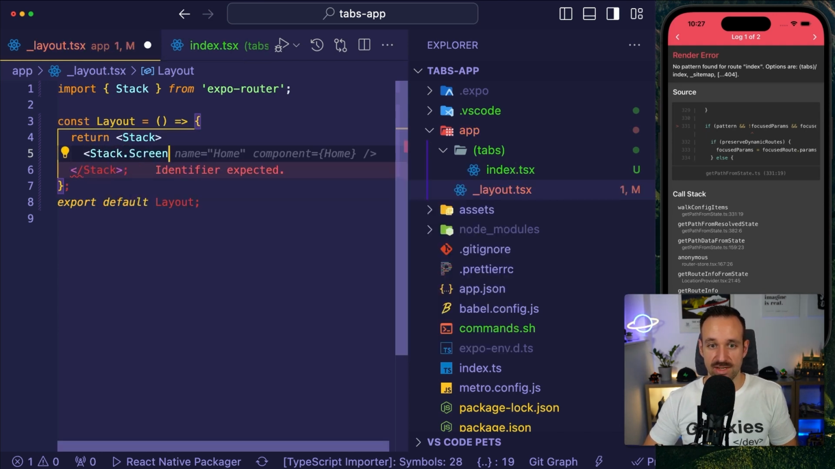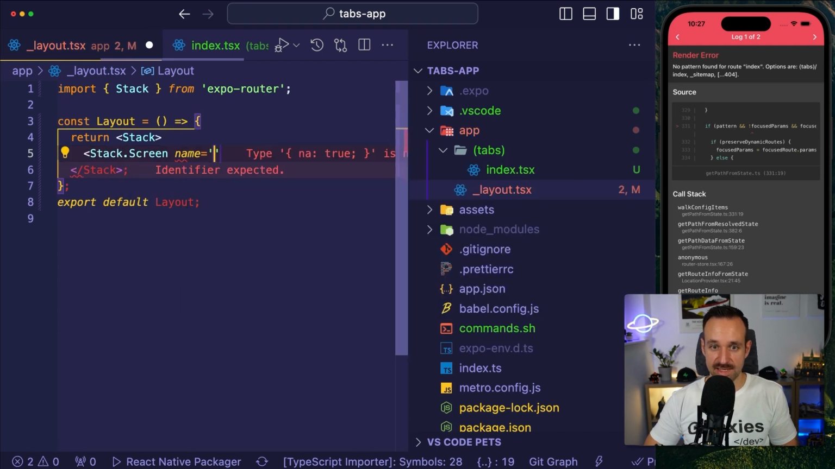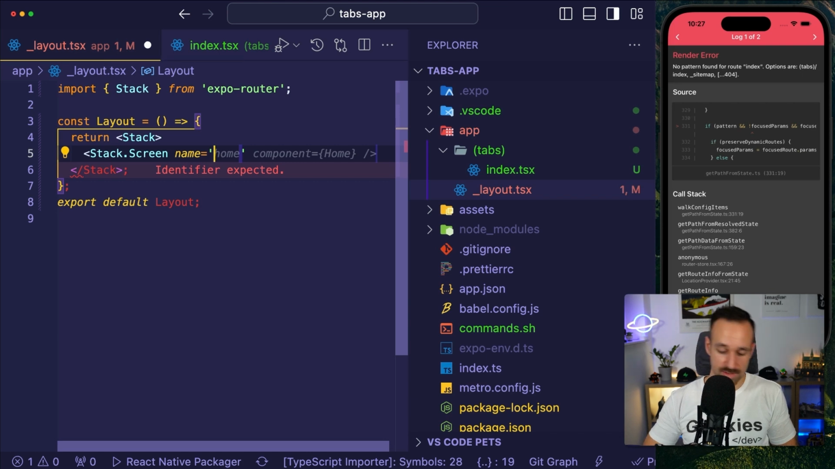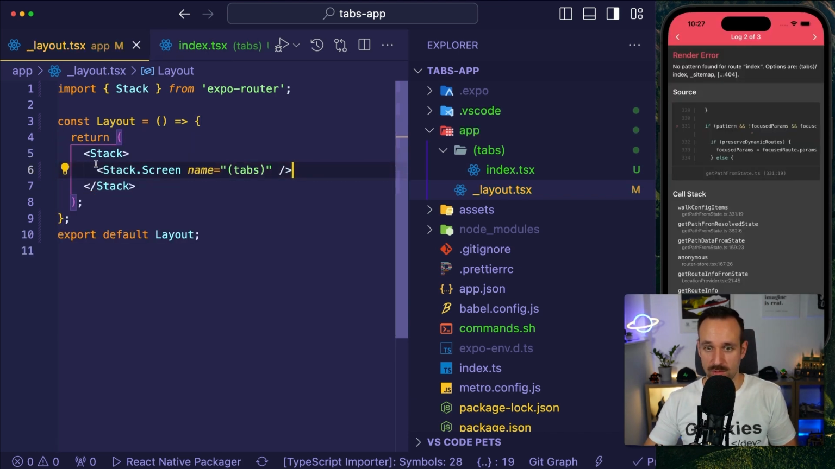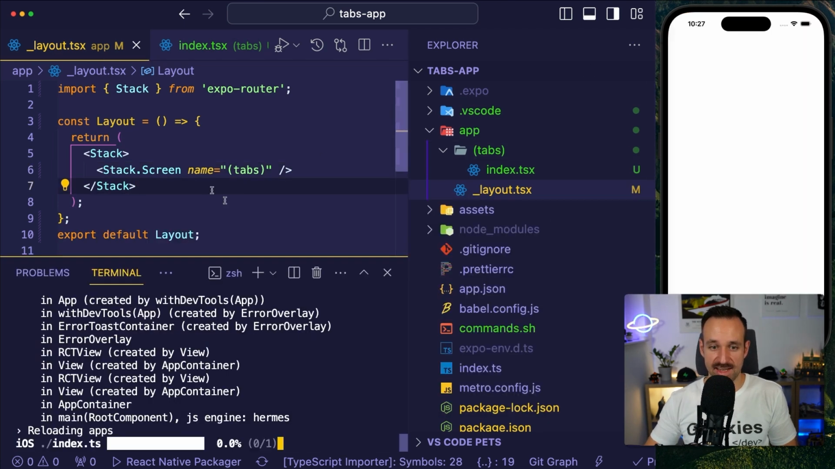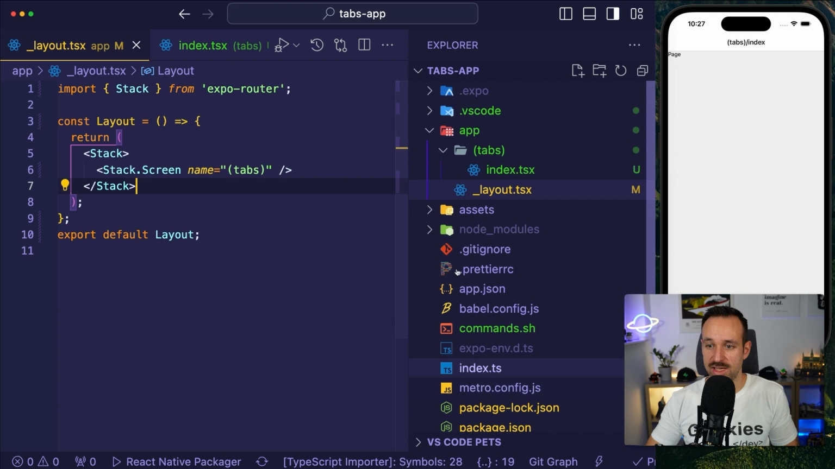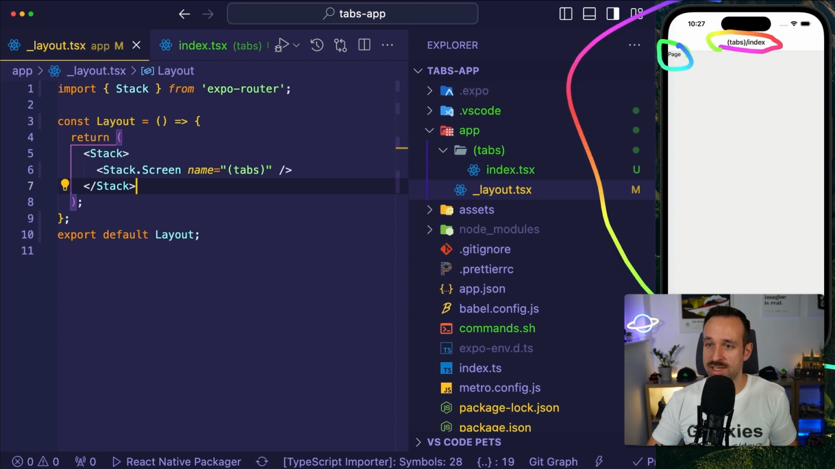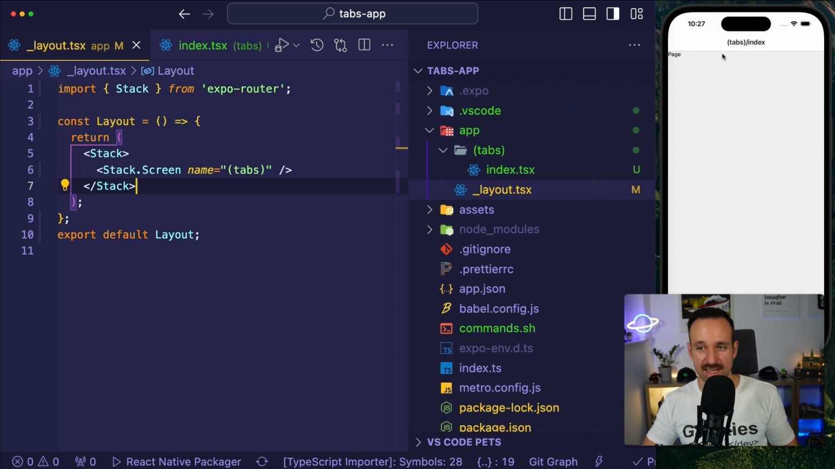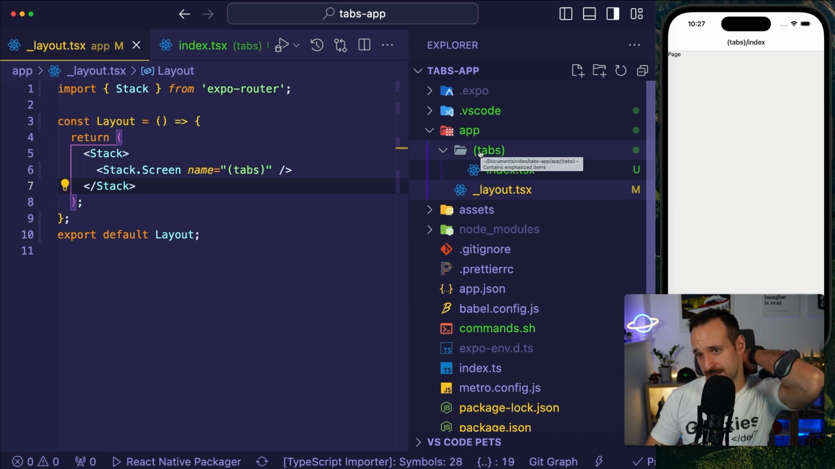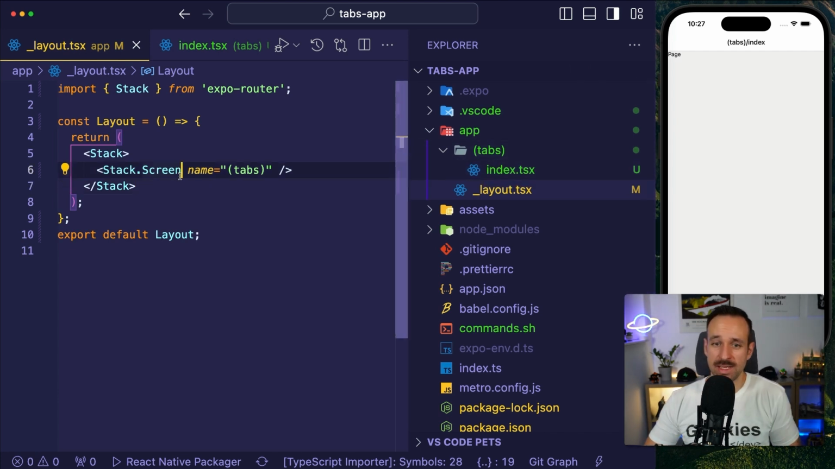We need to define our screen. The name is index. So this will actually be the tabs group. We can just put in the group, and I will close this. And now I just want to try and see how fast we can get something correct to render. Okay, here we go. So we see we have tabs index as the title, and our page is rendered, and especially it's in the right context. So we have a stack here, and that means we can implement our layout in the tabs group. That is good news for us.